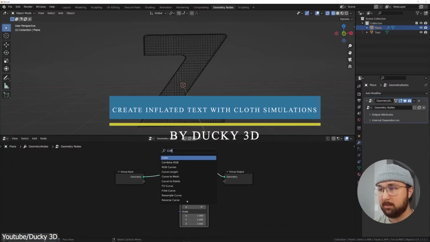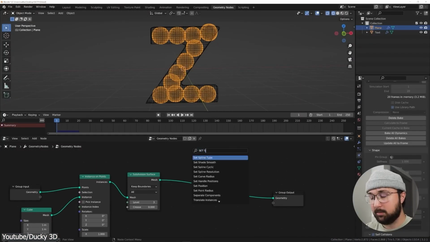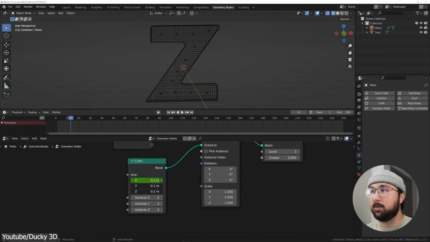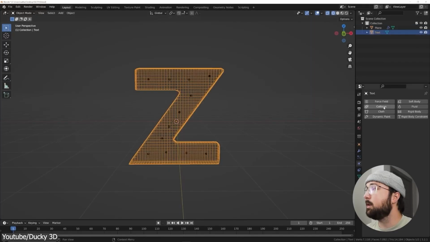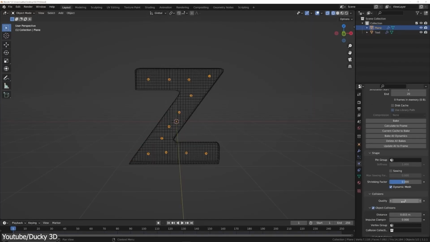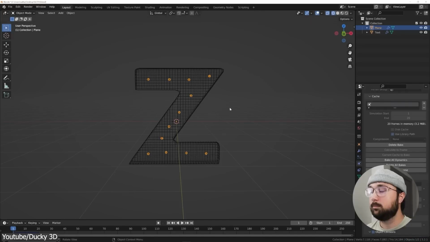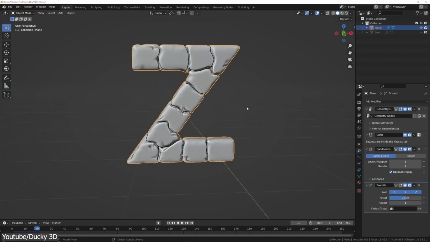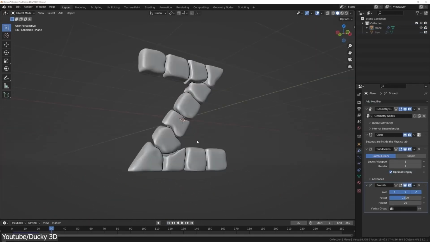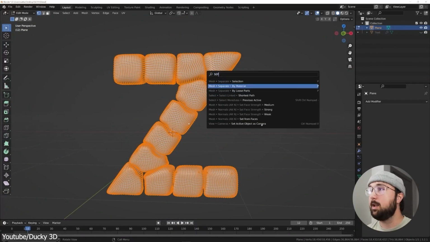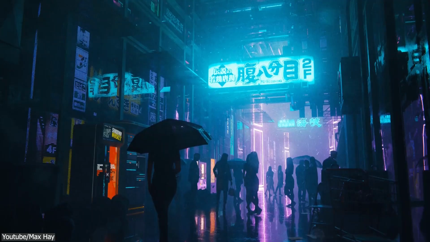Alright, here is a question. Have you ever needed an inflatable text? Exactly, me neither. But Becky 3D is gonna show you how to make it anyway. This cool looking inflated text with cloth simulations has become very popular recently, so if you wanna get your inflated text effect in Blender, this is the tutorial for you. Of course, there are a lot of use cases for this approach, more than just the text effect, and it incorporates both geometry nodes and cloth simulation.